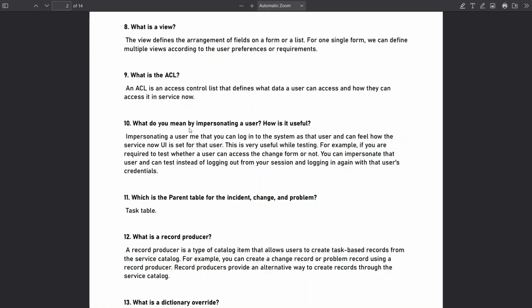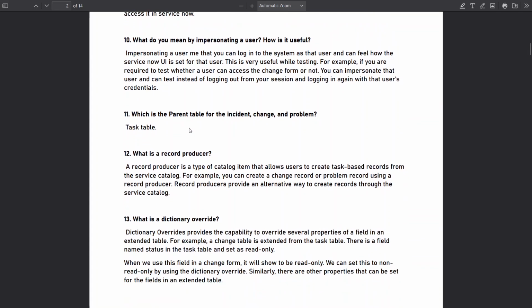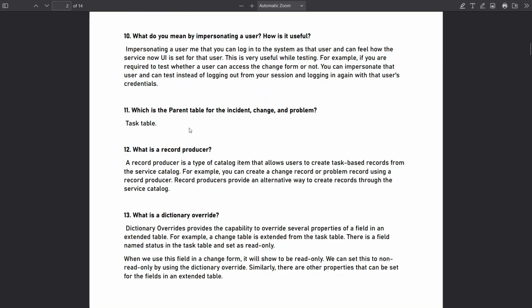Ninth question, what is the ACL? An ACL is an access control list that defines what data a user can access or how they can access it in ServiceNow.